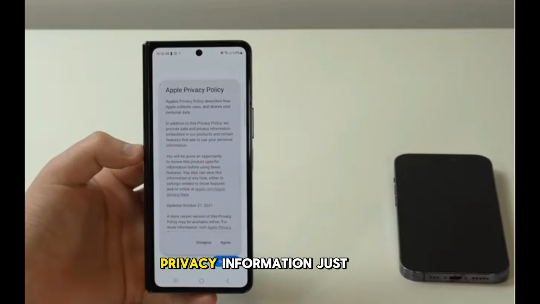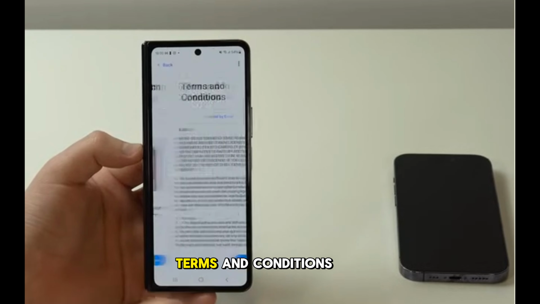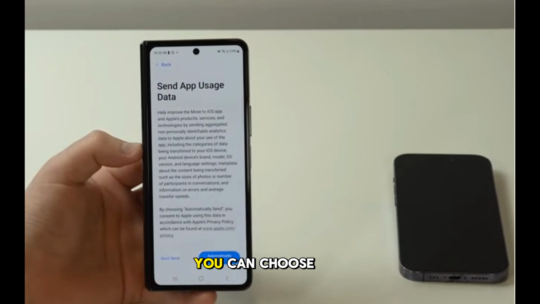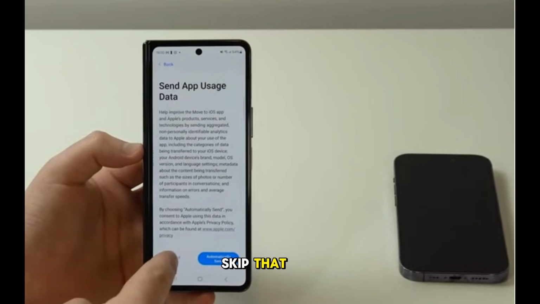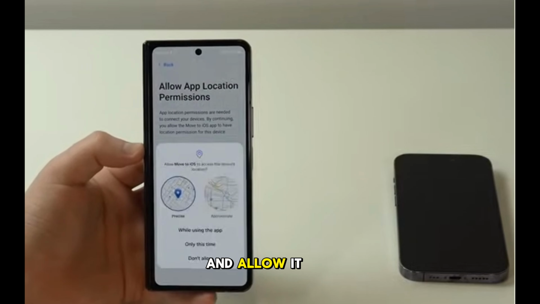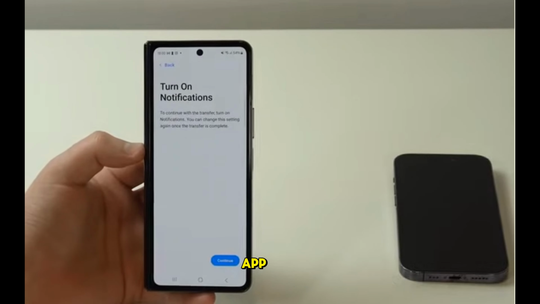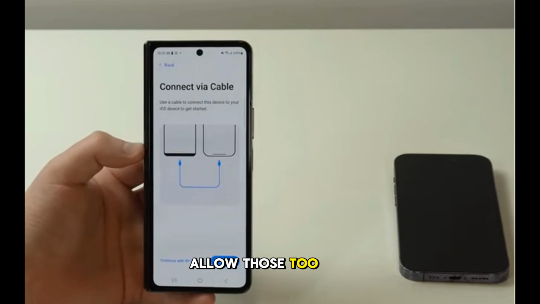Open it up, and you'll see privacy information. Just agree to continue, and then agree again for terms and conditions. You can choose to send app usage data. If you don't want to, just skip that. Allow location access. Yes? Let's continue and allow it while using the app. For notifications, let's continue and allow those too.